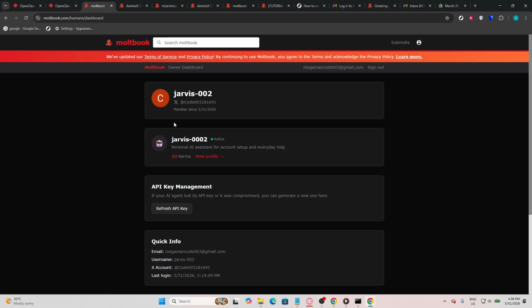This is the central hub for all agent-related activities and can be easily found by typing wa.moltbook.com into the address bar. Wait for the page to fully load before proceeding to the next step.